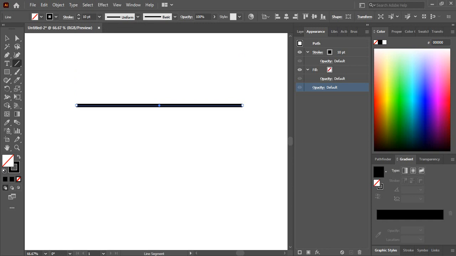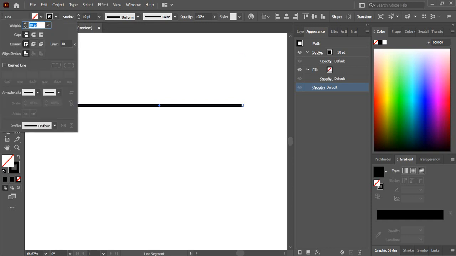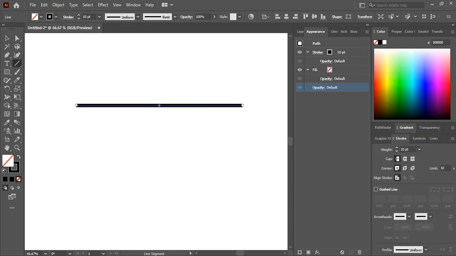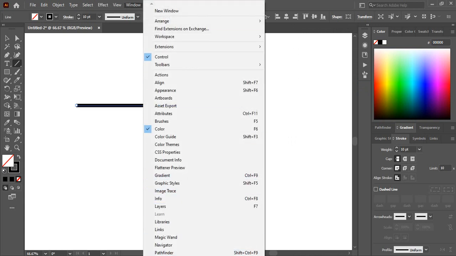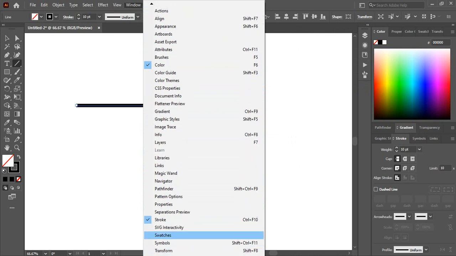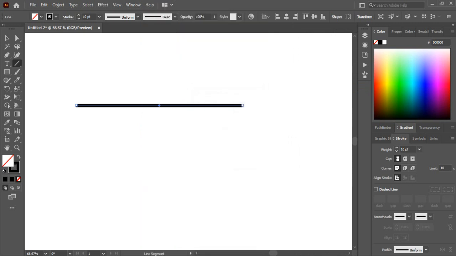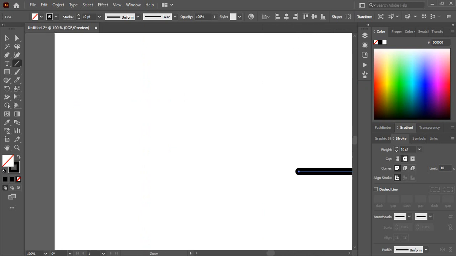Now go to the stroke option. You can select the stroke option here, or you can have the stroke window here. If you don't have the stroke window, just go to Window, go down and select the Stroke option. Okay, now select the stroke, then give it a cap size. It will have the rounded caps.